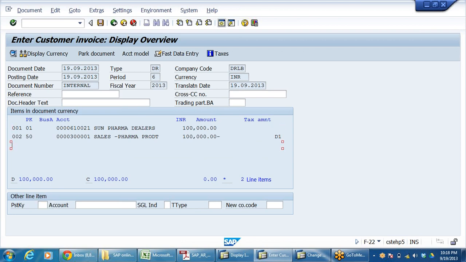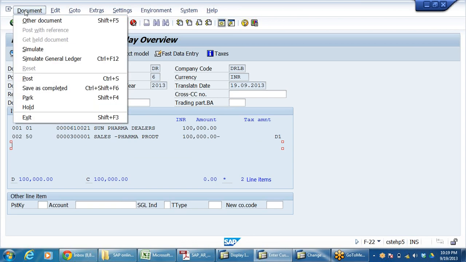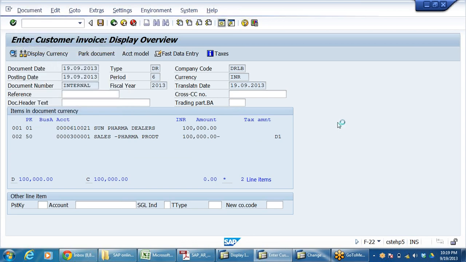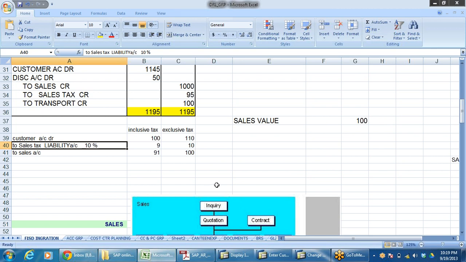Now after posting the entry, what you do? Go to document, simulate. See how system calculates the tax. Here I told you system will calculate only inclusive tax from financial accounting. Of course, from sales and distribution module through the condition types, etc. We have separate condition types. By using that, we can calculate the exclusive tax. But here I'm going to calculate inclusive tax. Here I'll give you an example.